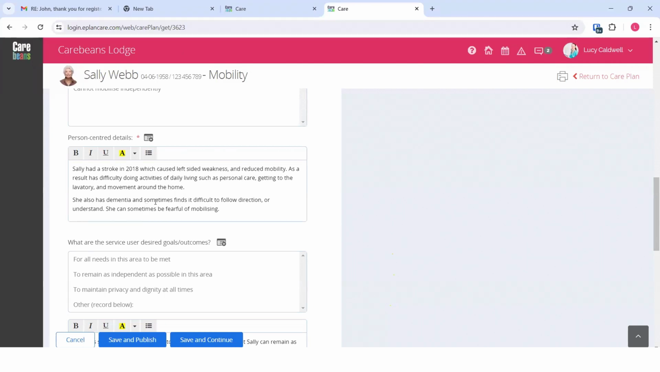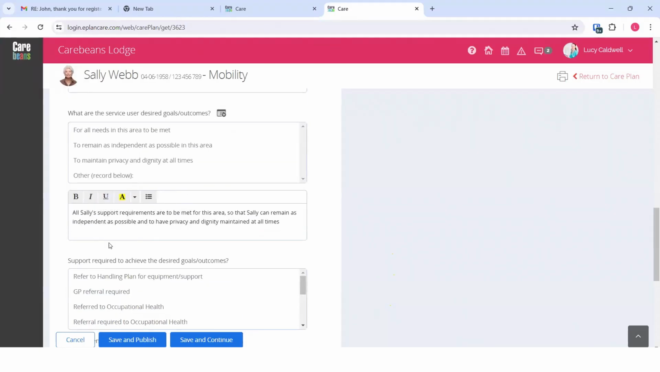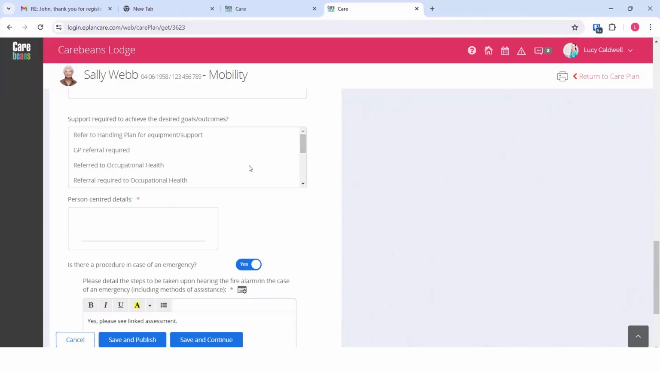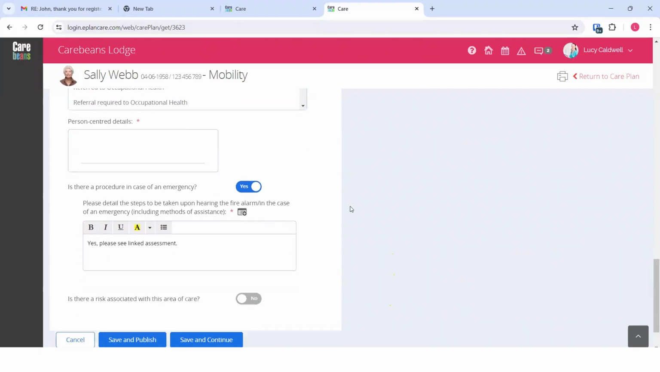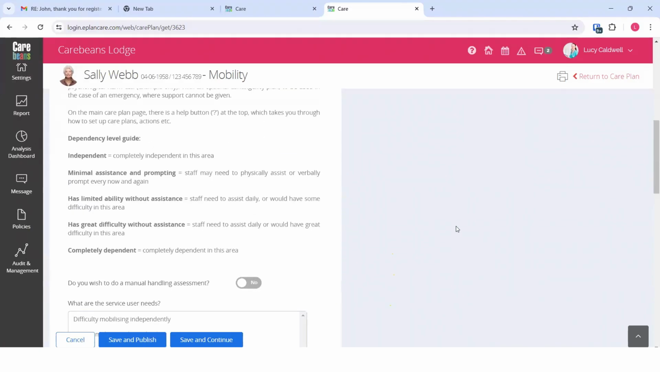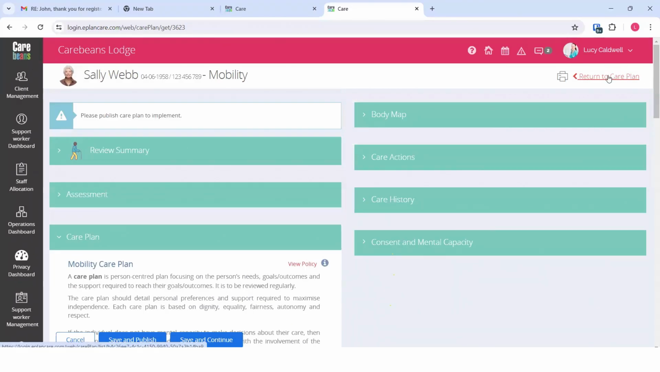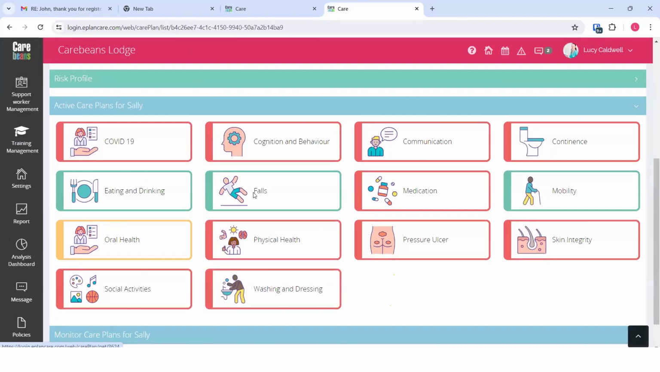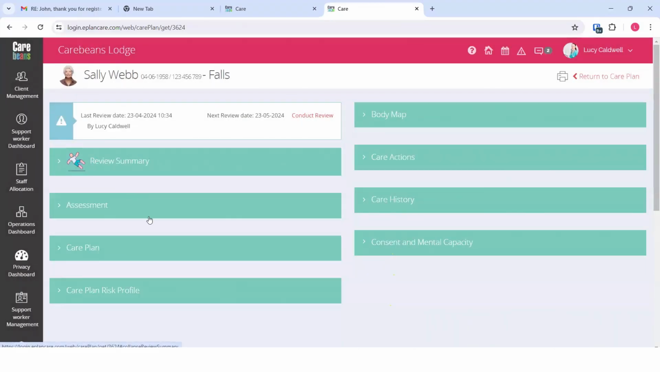She finds it hard to follow direction or to understand. So she's fearful of mobilising. So I've put some information in there. What are the issues? We've put some goals in there, where she wants to be, what we're aiming to achieve. So really to be as independent as possible. And then we've got some person-centered details about the support that's required as well. Okay. So that's the mobility care plan. And then if we have a look at the falls care plan, just leave that for a second. We'll now go into the falls care plan that I thought I was in a second ago. If we go into that now, we would see the same sort of template.